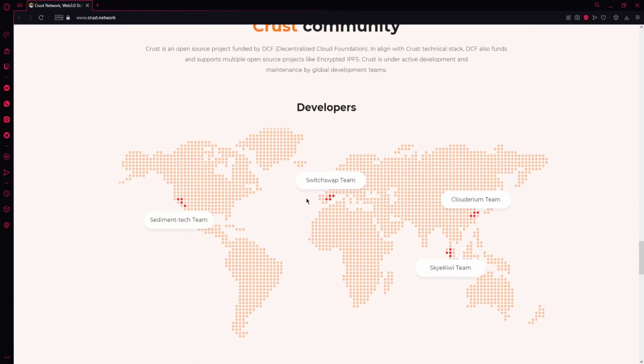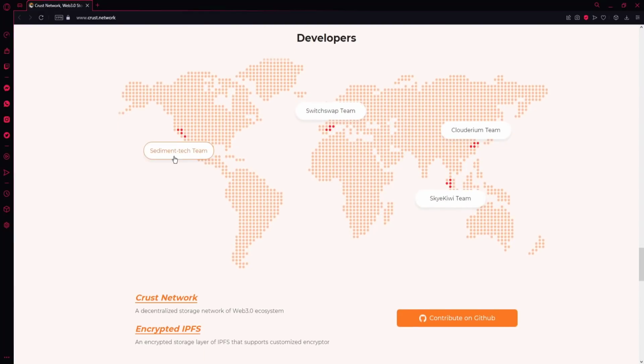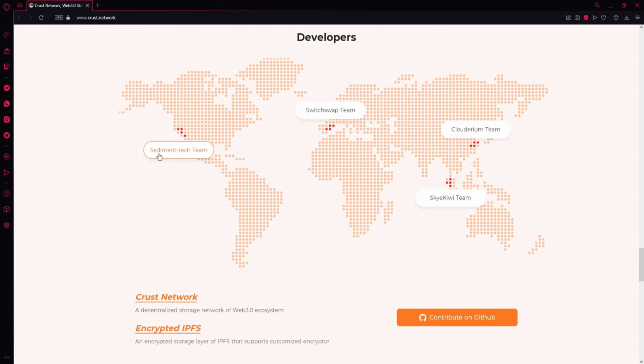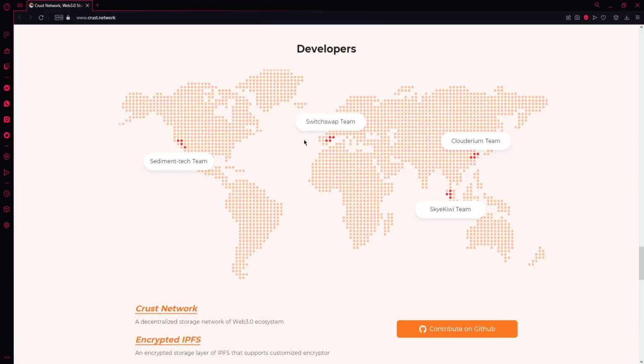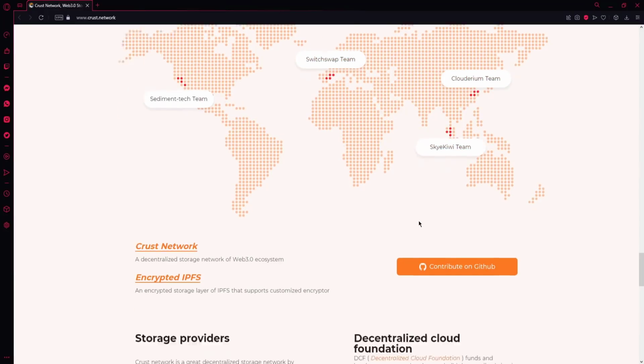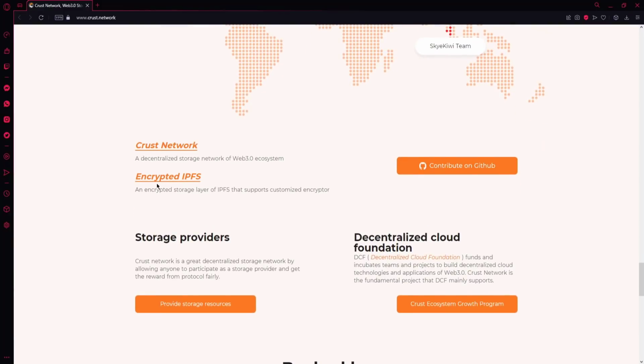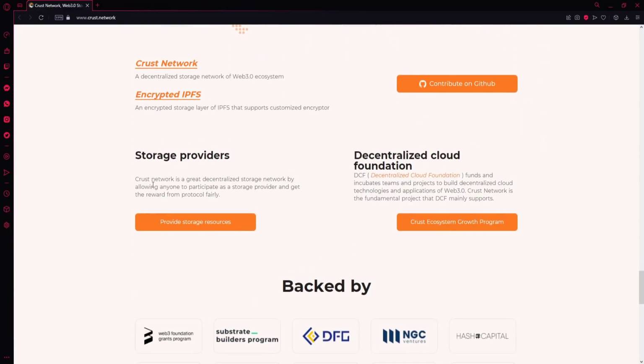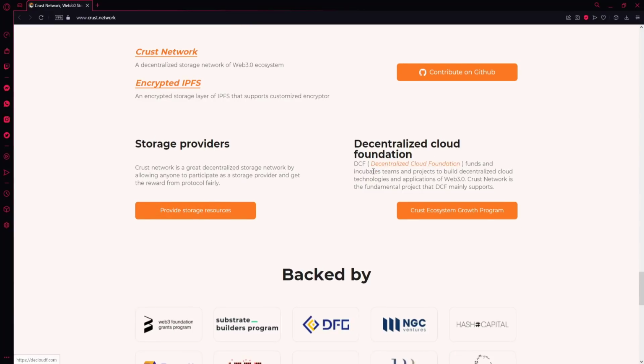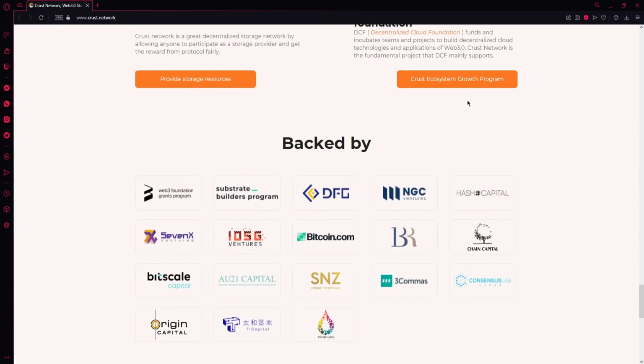You can see where their developers are from. The Sediment tech team is from the East continent. You can see the SwitchSwap team, the Cloudarium team and the Skycovery team in here. You can see Crust encrypted IPFS storage providers. Crust Network is a great decentralized storage network, allowing anyone to participate as a storage provider and get rewarded fairly by the protocol. You can see more details about the Decentralized Cloud Foundation growth program in here.